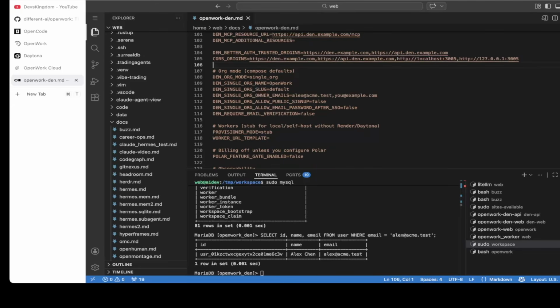And make sure you also configure all these different organization parameters. For example, the mode is single organization. They also support multi-organization. And then you also have to configure the name and slug for the organization. And also make sure that you specify the email. That's very important for local setup, because, for example, alex@acme.test is a seeded user.